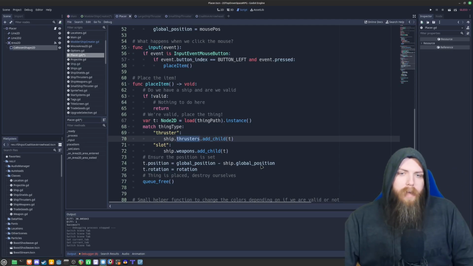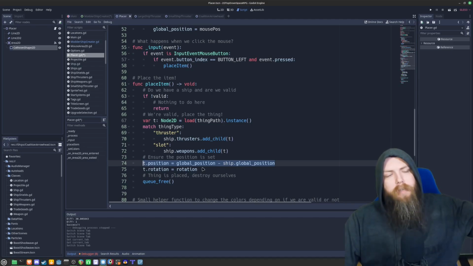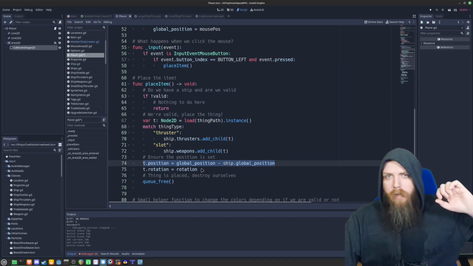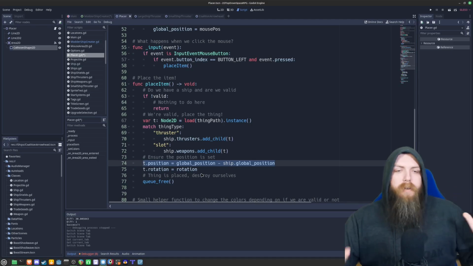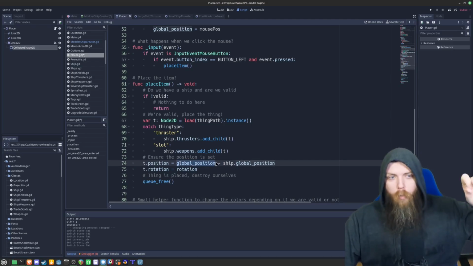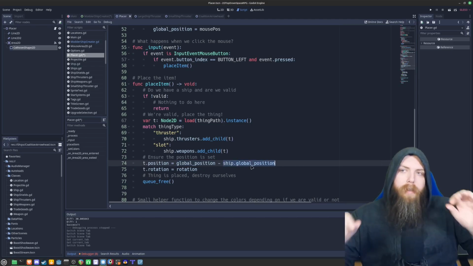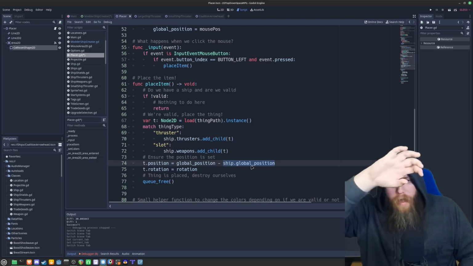So then once I'm doing that, I'm ensuring that the position is set properly. I'm doing global position because it's in a viewport inside of a control node, so things kind of get wonky. It wasn't tracking properly. So if I just do everything with global position and vector math, I'm taking the global position of our placer, like where we were actually placed, and subtracting the global position of the ship, and that is actually your position of where that should be.